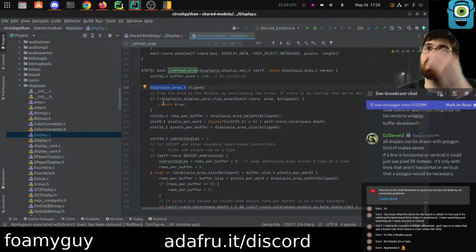I'm pretty sure this is a core only concept. I don't think this concept shows up on the Python side. Clip the area to the display by overlapping the areas. If there's no overlap, then we're done.